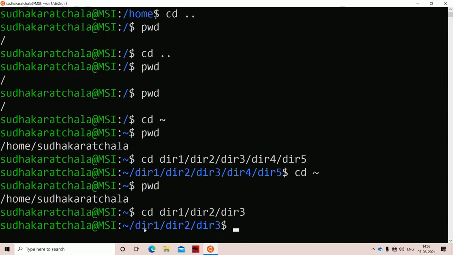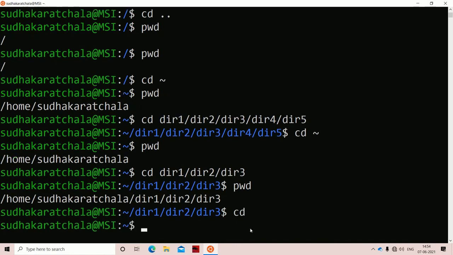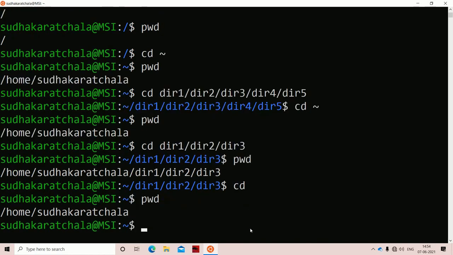So that is the advantage of cd space tilde symbol. Let us assume that now we have navigated up to directory 3. So what is our present working directory? Our present working directory is directory 3. Here we have another option called cd. After cd, if we don't use any argument, then also it will navigate to the user home directory. So what is the user home directory? From root to Sudhakar Atchala. This is nothing but the user home directory. So if you type cd here, and then execute PWD, what is the present working directory? From root to Sudhakar Atchala. So we can say that cd space tilde symbol and cd without arguments, both these are the same only. By using both these, we can move to the user home directory.